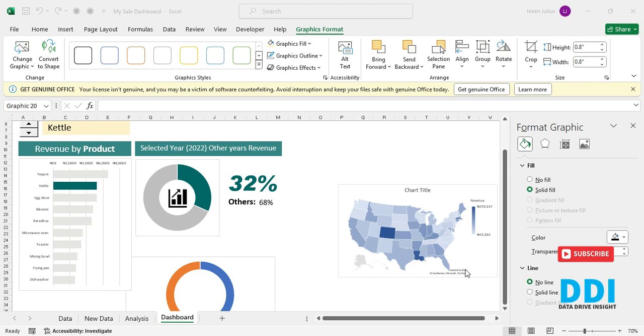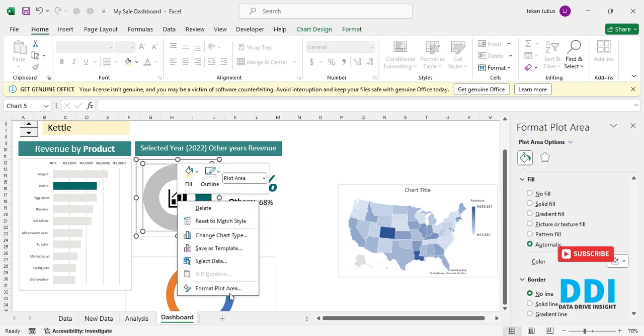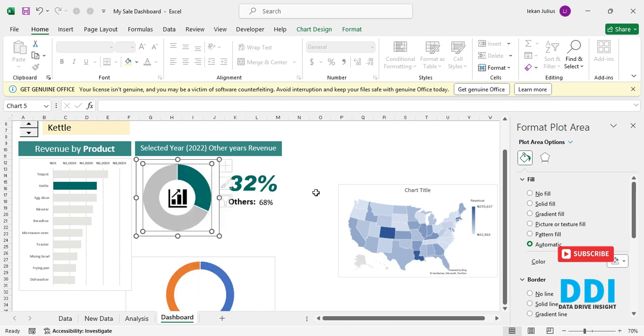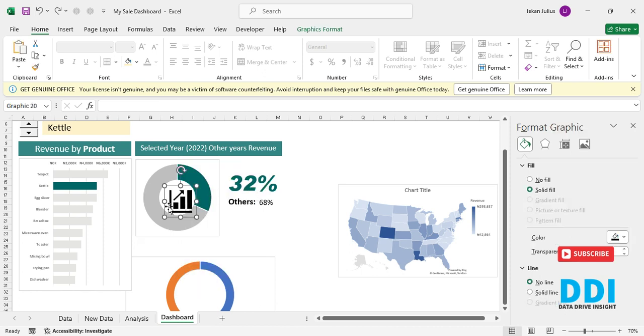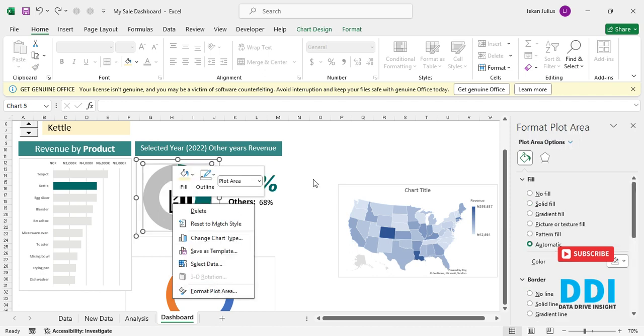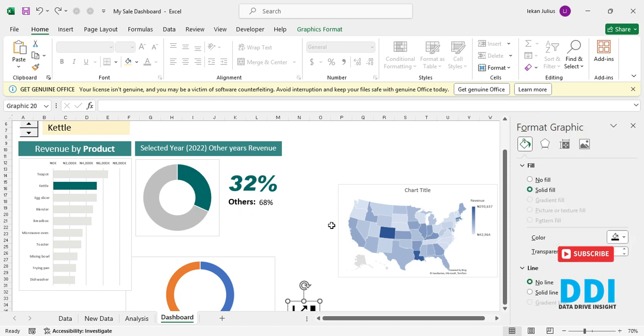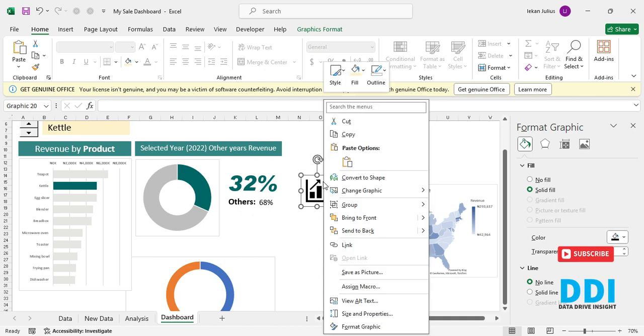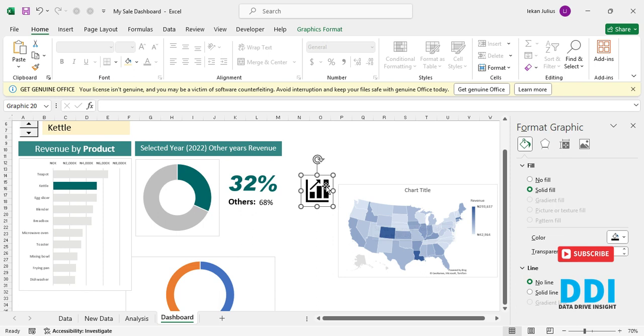So again, you can just right click, then click on format plot. That is talking about plot. This should be chart. Again, I'm coming again. Right click, then click on format plot. It's still talking about that. I'm coming. That means I need to send that to the front. So let me right click and bring to front.